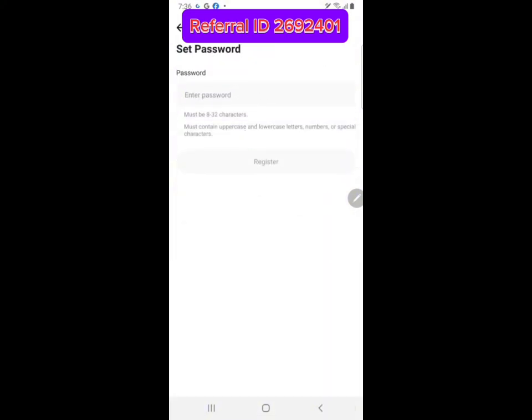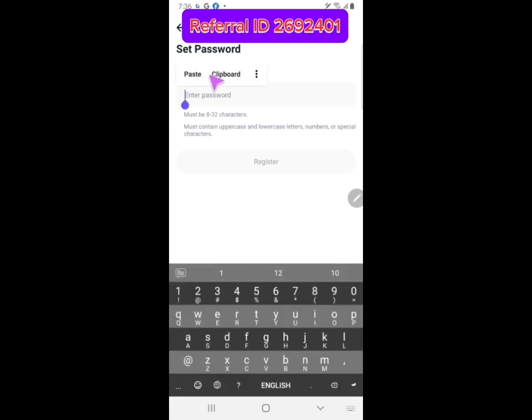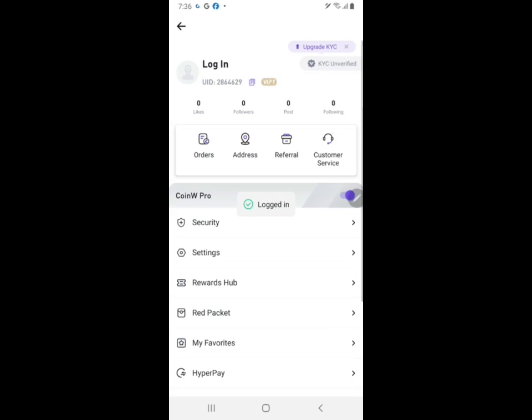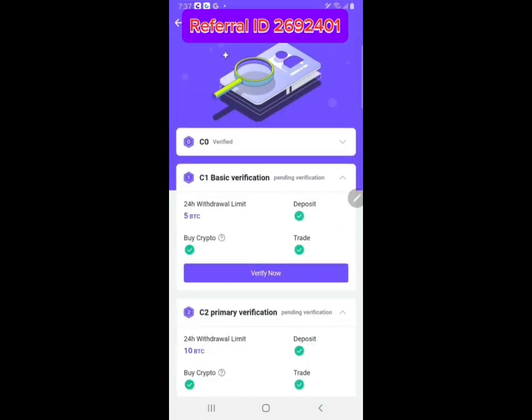Create your password. You can create your password, and you put the password for security. Yeah, you note it in your notebook, and you keep it in a safety box for security. Now you need to verify your CoinW account.